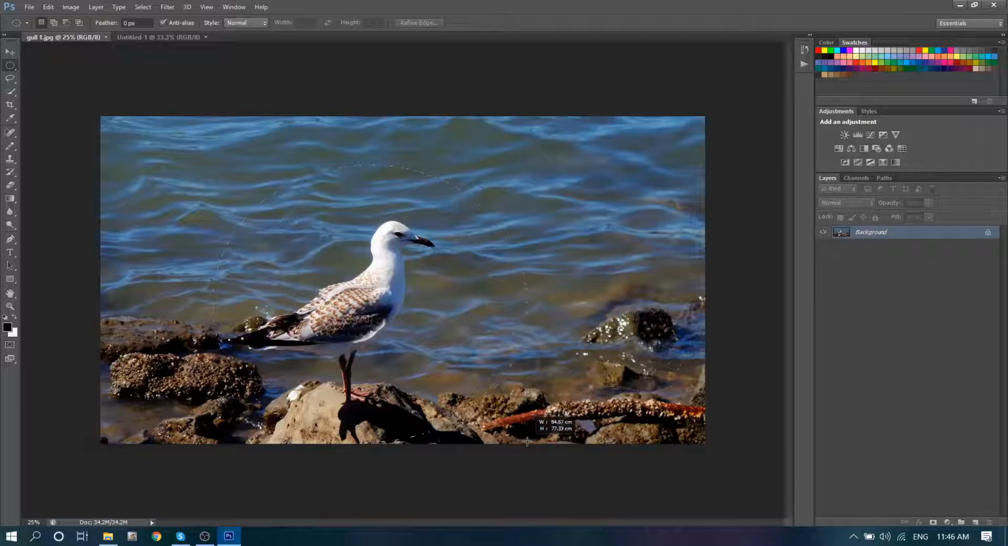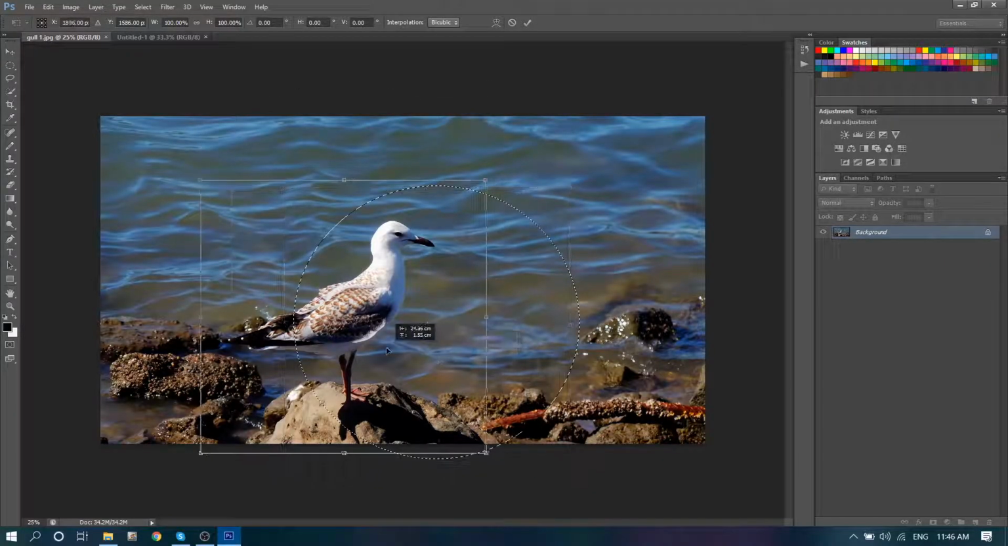Try to make it big enough to cover your bird, and right, that's not exactly, that's close enough. Then I go up here to select, transform selection, and I can move my little circle where I want to. You can see I'm moving it. Put it over my little bird where I want him.